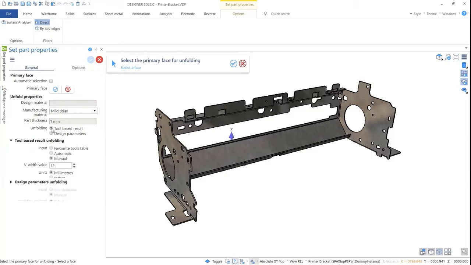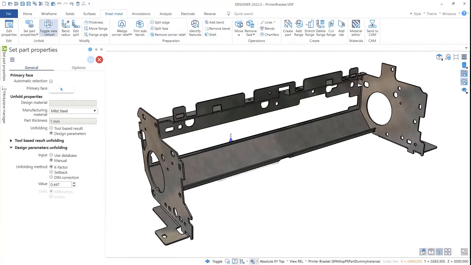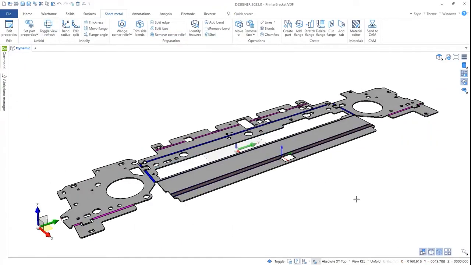If I go to Tool-Based Results, I can manually type in a V-width, which will give me the correct developed blank based on the V that I wish to use when bending. If I go to my Use Database option, then Designer will reference the database of my particular materials and my preferred bending tools in order to create an accurate developed blank of this component. And there you can see my developed blank of this particular component.